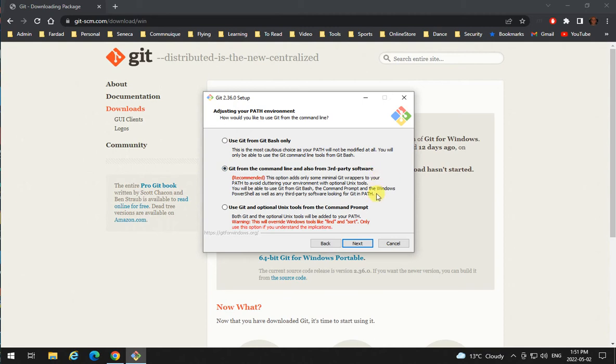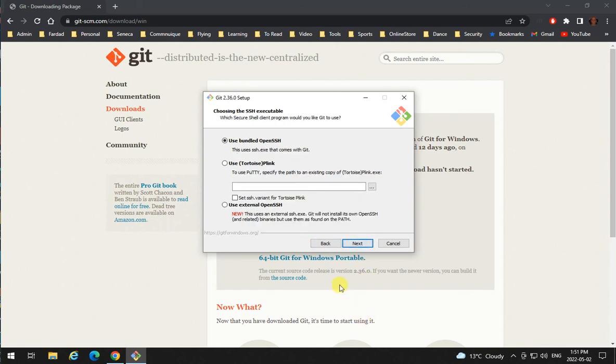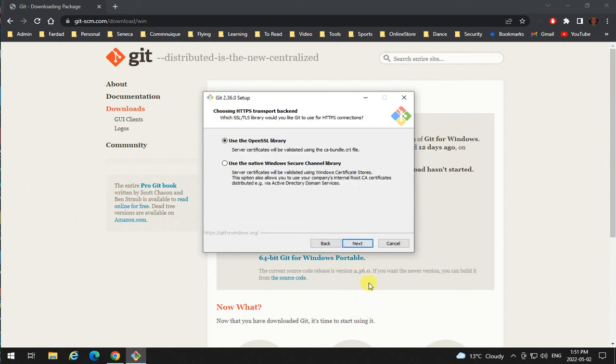If you are not writing any Windows scripting commands in your command line, you can simply use the third one. I'll use that one because I'm not using it. You can leave it as the second one to be recommended. Like this one, you can run all the regular Linux commands from your regular Windows command prompt. So I'm going to click on next, and the rest again, leave it as is.